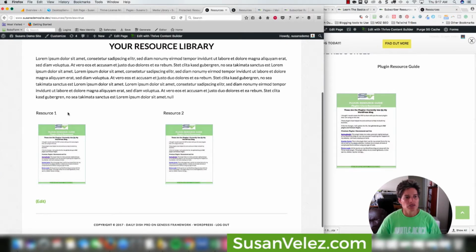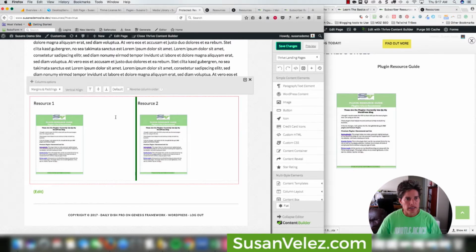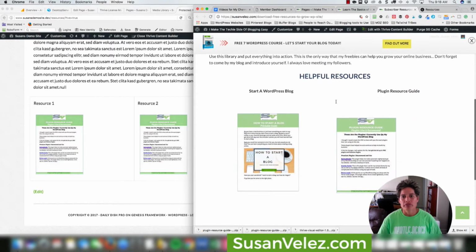So you can see that I have two resources right here. It says resource 1, resource 2. Of course, if this was going live, I'd make sure that everything looked nice and pretty and aligned properly, but I don't want to spend a lot of your time doing that. And then you would just play around with the paddings, the margins, and vertical align, up, down, center, and just make sure that everything aligned properly. So as you can see, this is how I have my site.